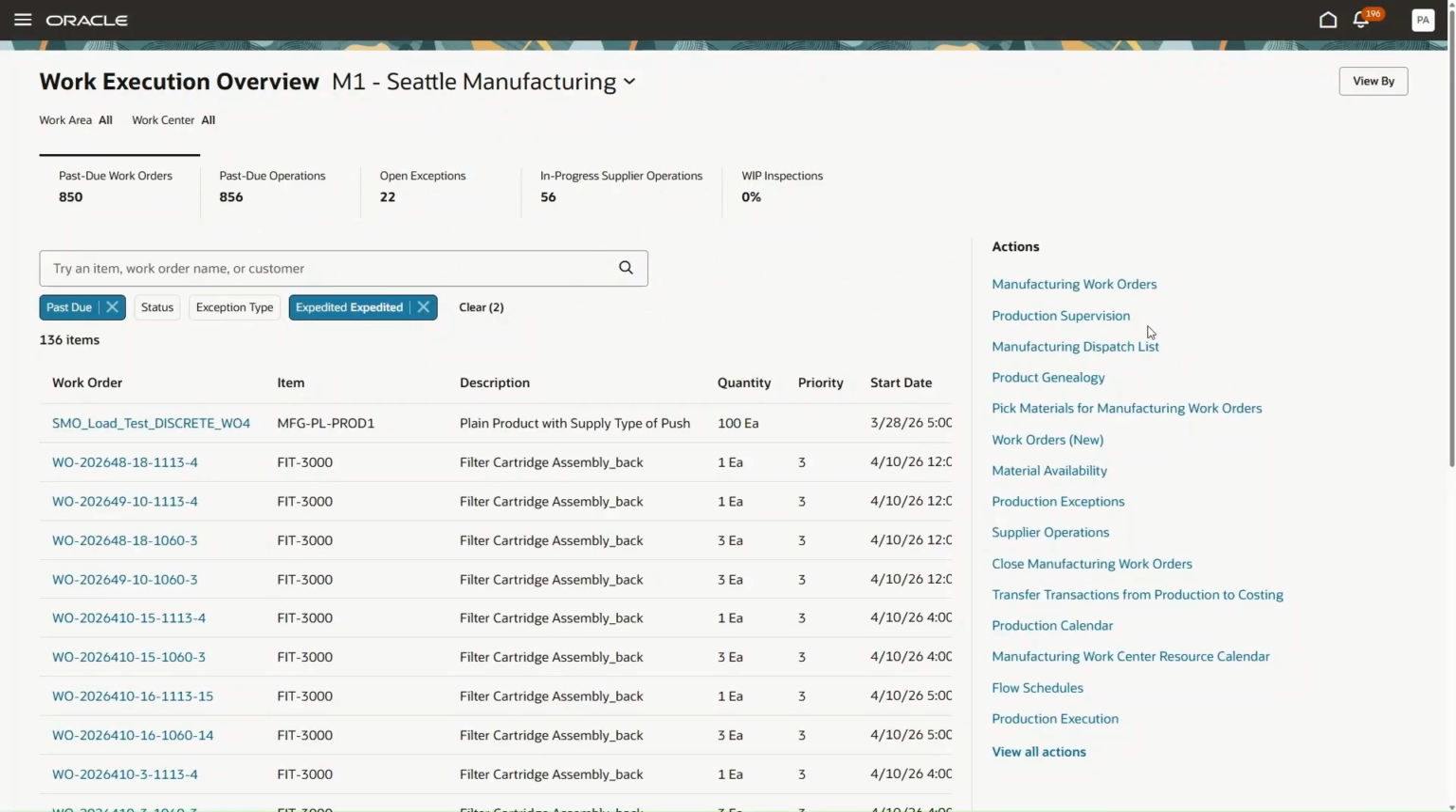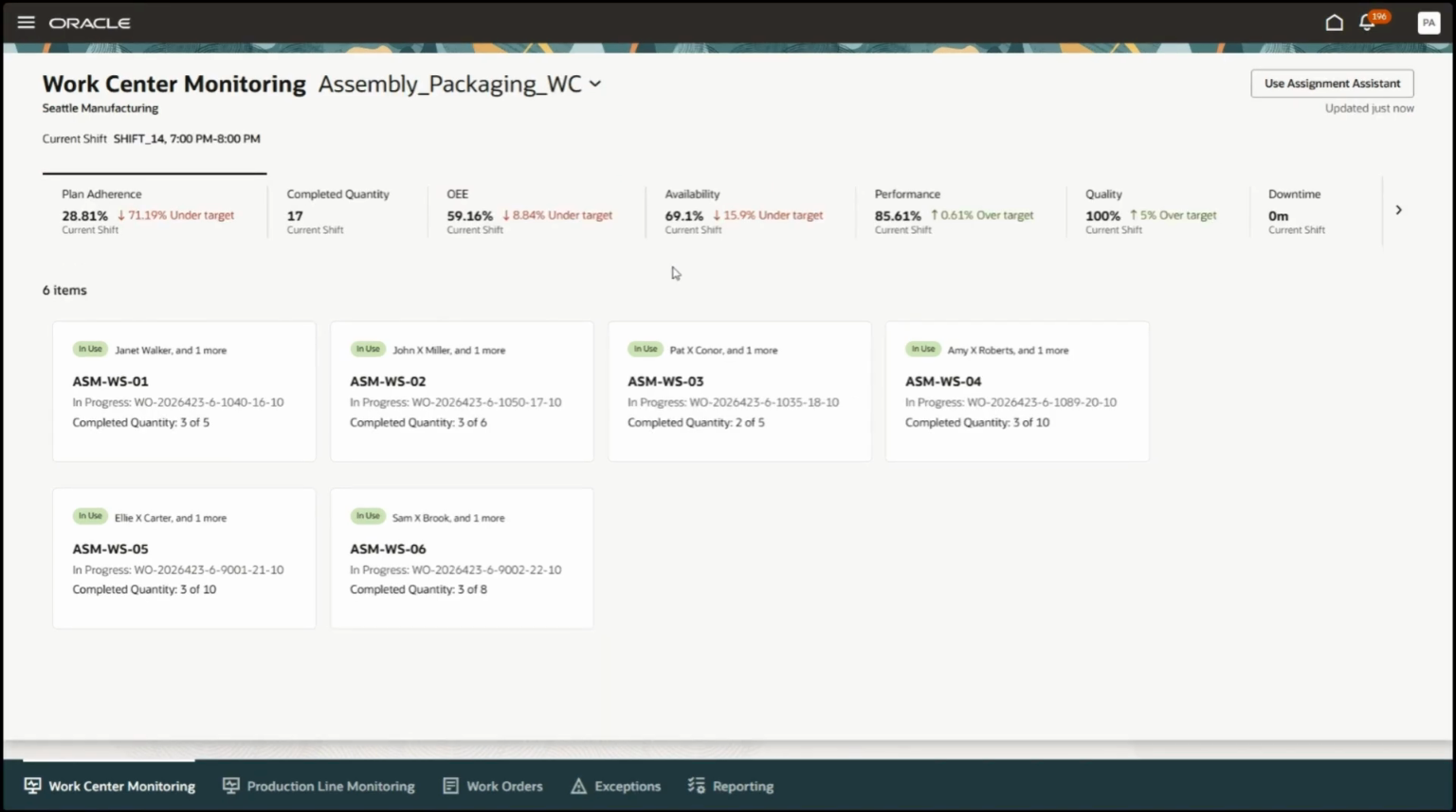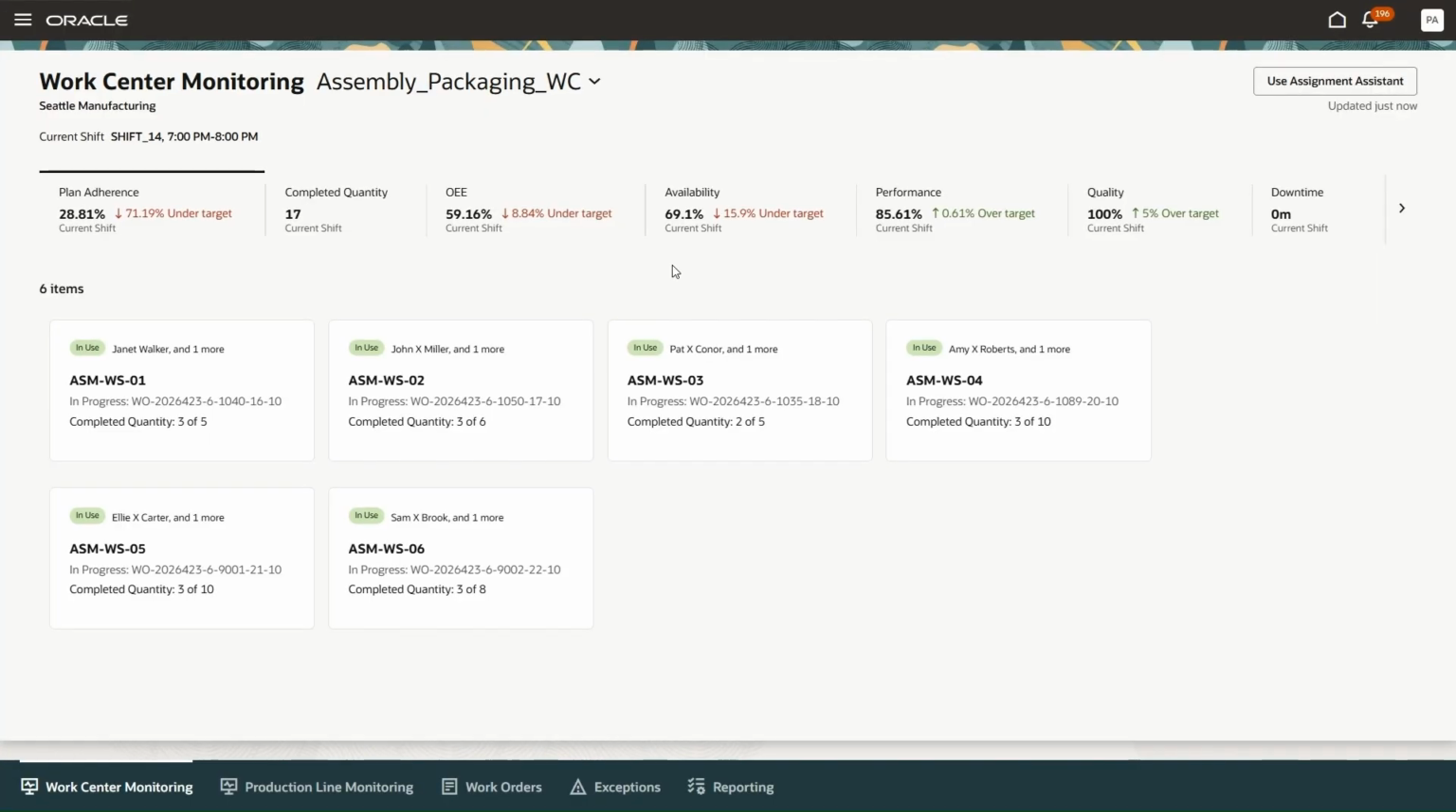The Production Shift Operations Agentic AI app complements and enhances the production supervision task performed by the production supervisor. In this demo, you will act as the production supervisor for the Assembly Packaging Work Center during the current shift. The Work Center includes 6 workstations. You have already completed the initial work order assignments and assigned operators for the shift.